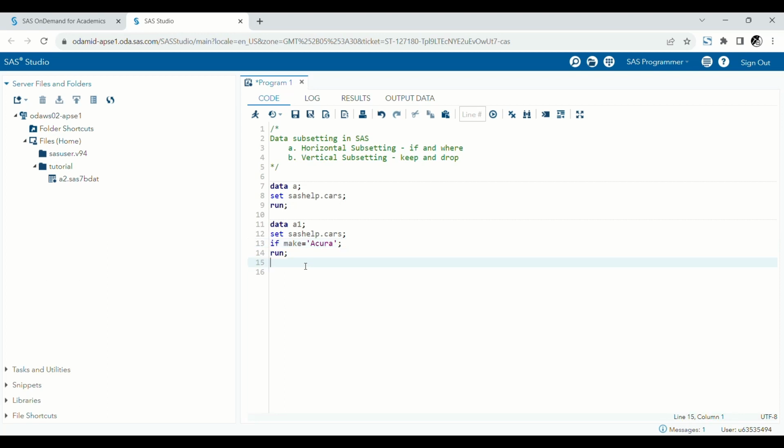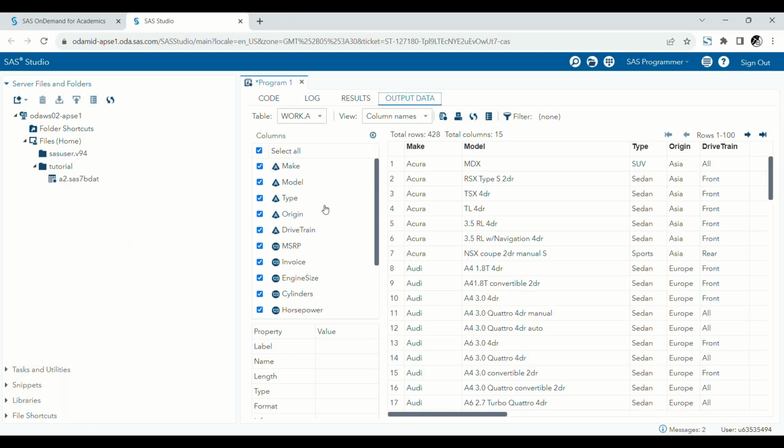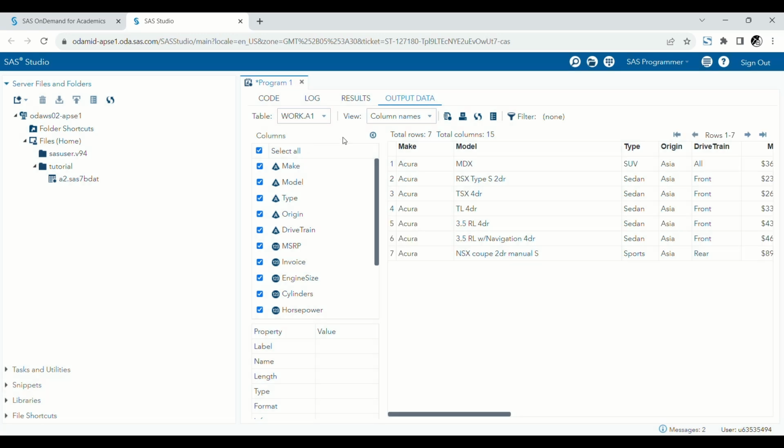As soon as I run this, I'll run both the data steps for you so that we can see the difference between the two. Okay, so here in dataset A, we are getting all the data. We have 428 rows and 15 columns. And if I open A1, the newest or the latest dataset, we are only getting Acura.